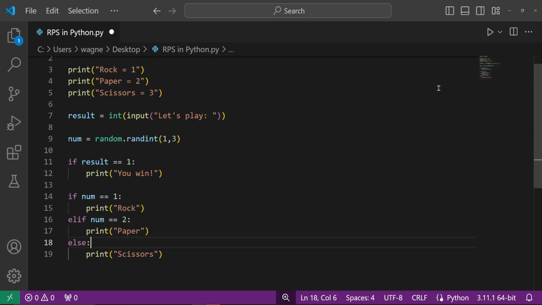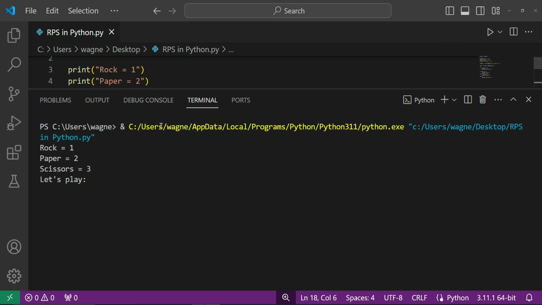Okay, so let's now go ahead and test this. Okay, I am going to say 2 because it doesn't really matter. And the computer chose scissors. So now what we have to do is tell us whether we won or not.